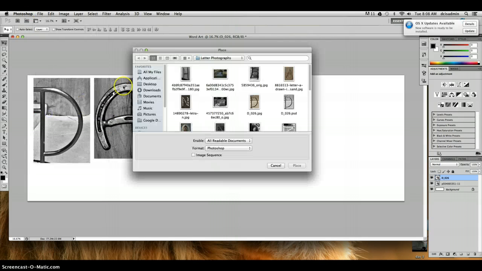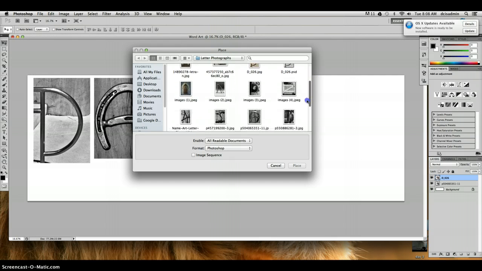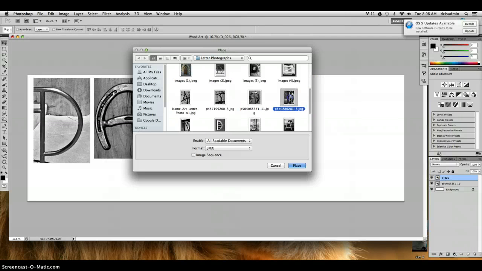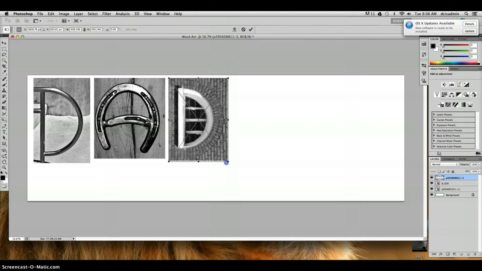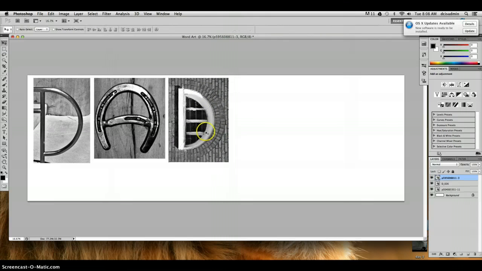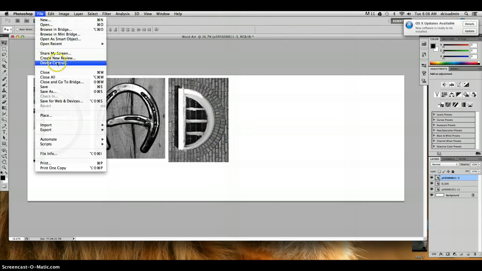File, place, find another D, like this one. Oh, it's very small. So maybe I can show you what it'll look like if I try to make this too big. Let's see. Get rid of this X, press enter. That turned out okay. And one more A.